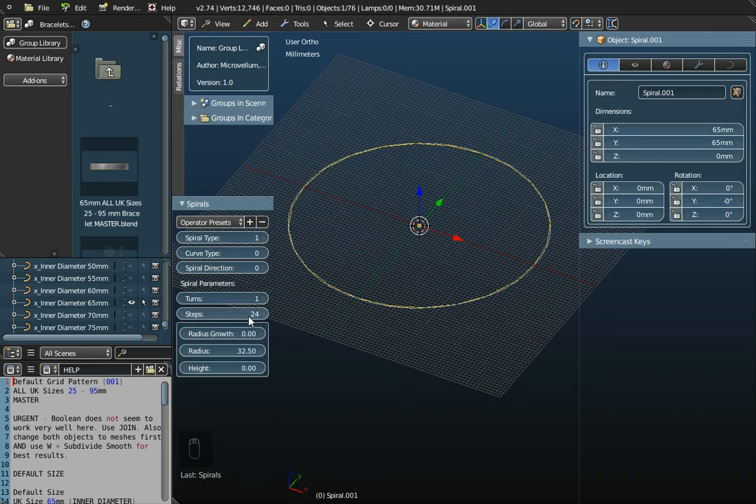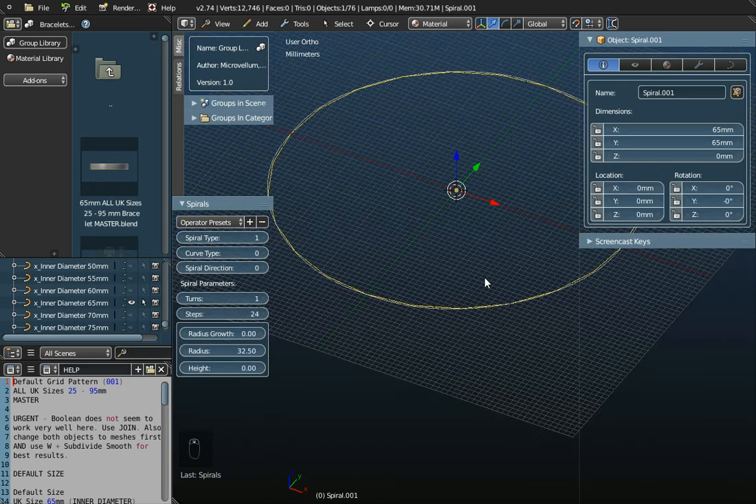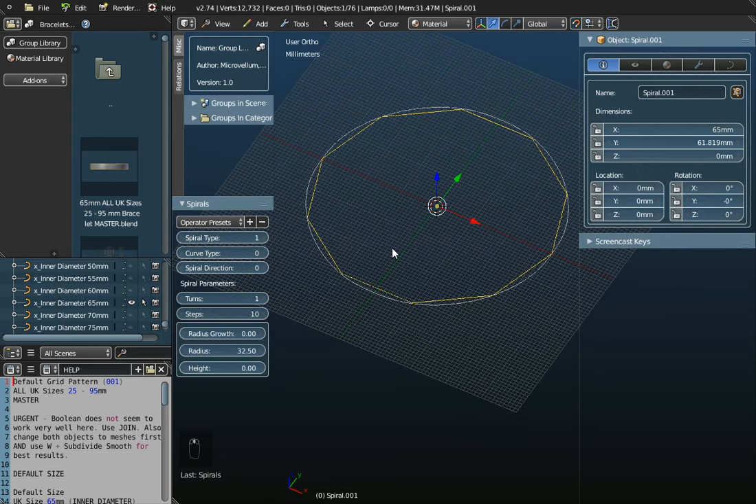So if you look at this value here, steps 24, that's what's happening here. If you actually want a really chunky bracelet, if you reduce the steps down here to say 12 or 10, you can see what's happening here. We can clearly count them now. 1, 2, 3, 4, 5, 6, 7, 8, 9, 10. So 10 steps. It gives us a 65mm spiral, but it will not be round, it will be quite chunky. So if that's the kind of bracelet that you want, you can change the steps.